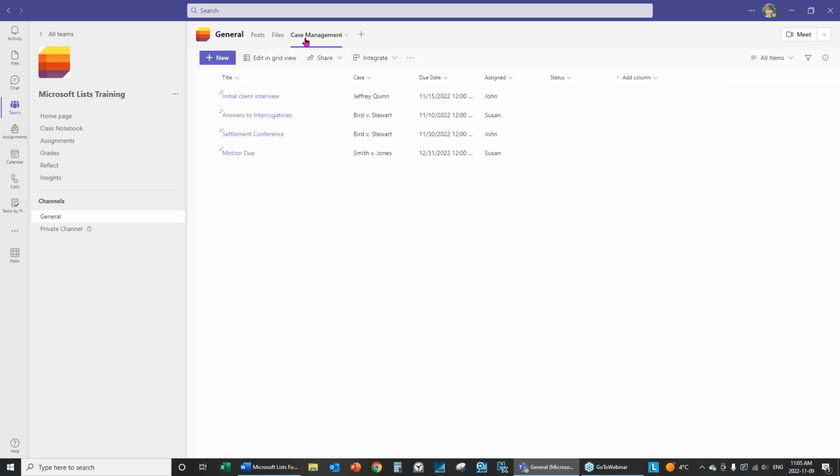And now you can see I have a tab called case management, and here is the information that has been imported. So the first thing we're going to look at is some different things that we can do in terms of formatting this view. And one of the things I want you to notice is that the first column was called item, as I pointed out when we were first importing it, but now that it's been imported, it's called title. And that's because the default column is always going to be title in your Microsoft lists. And you might not want the name title to be there, so it's easy enough to rename it.